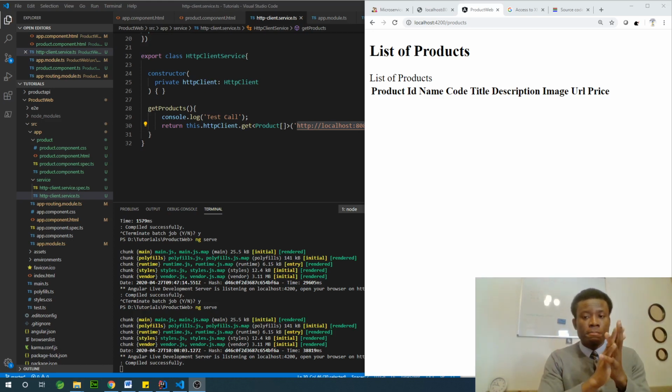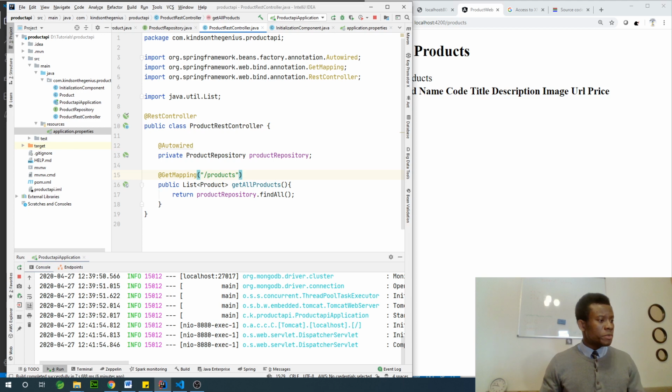Let me show you where this problem is coming from. Sorry, I have to change my webcam. The problem is that the product API is not allowing the product UI, the product web, to connect. The get list of products method is not allowing requests coming from a different origin, and that's related to security. So let's solve it. We are going to tell this method to allow requests coming from other places to access this resource.